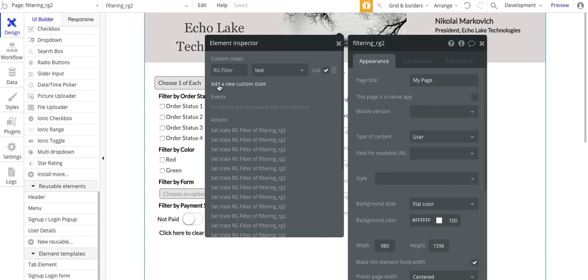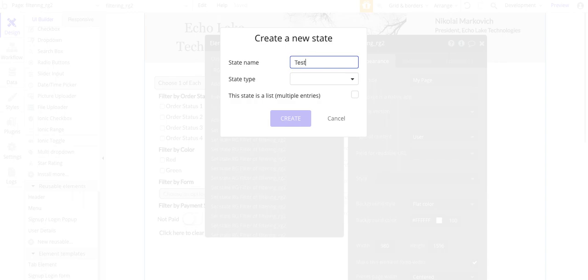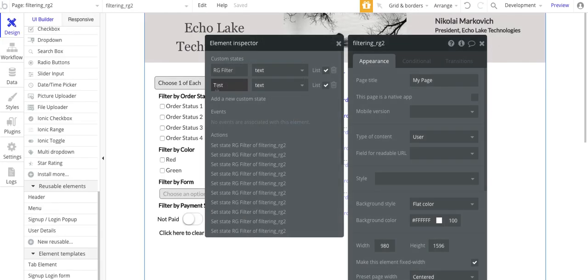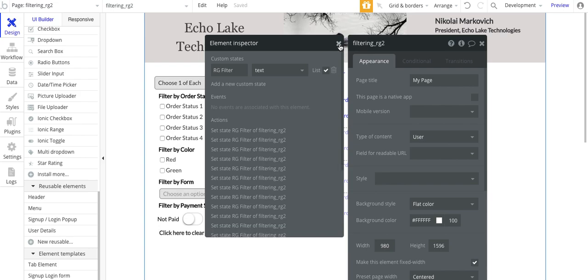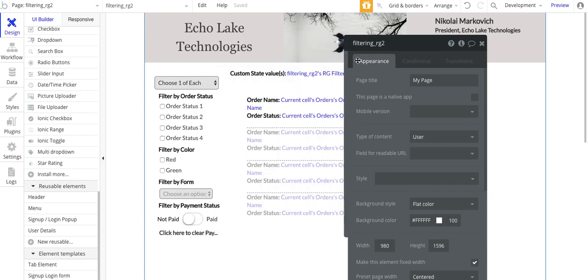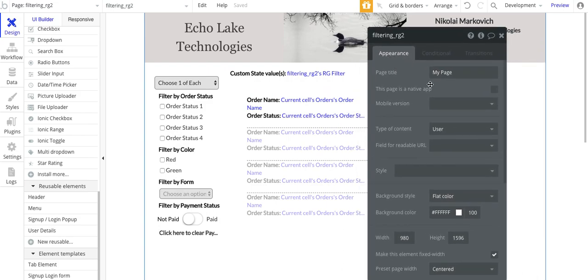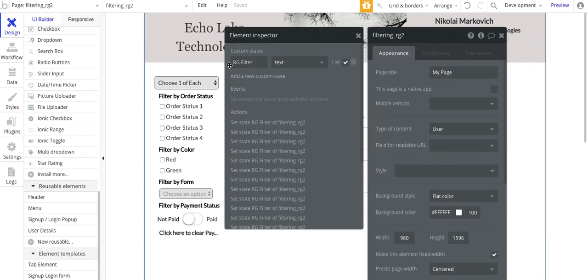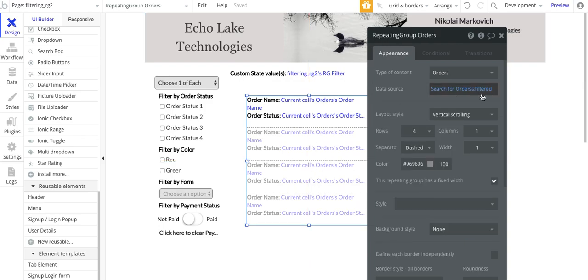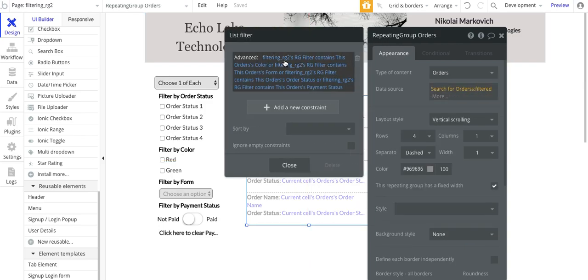so that I can do my filtering comparison. Just to quickly show you, custom state test, type text, and then the state is a list. Click on that. And there you go. So test, text, and then a list. And that's how you set up this custom state. Again, let me just quickly go through. So RG status, or RG filter rather. And come back over here when we get to filter. So filtering RG2's RG filter.